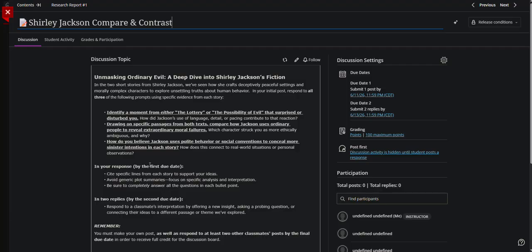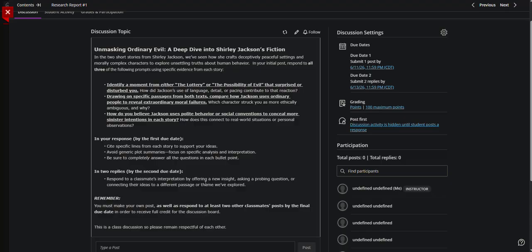Please use complete sentences. Use your words. Y'all are college students. You got this. And then that's what you're going to do by the first due date. By the second due date, you need to respond to what everybody has written by the first due date.